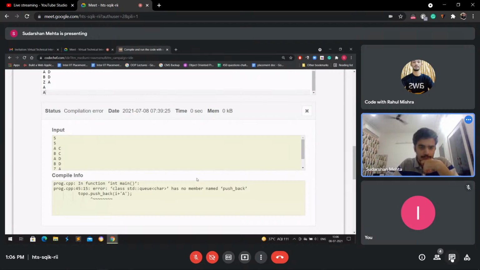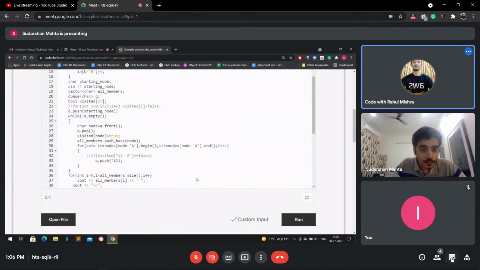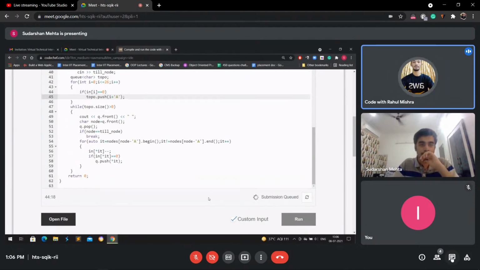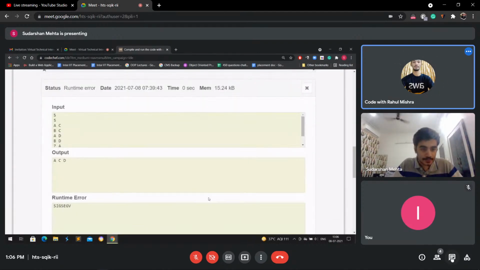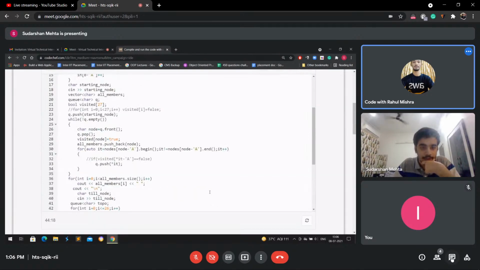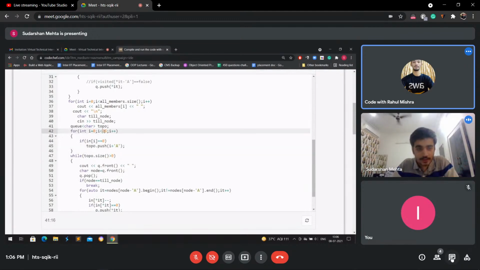Topo dot push I plus a. Push back, not push back, push. So here push will be there, right? Okay. Segmentation error. That is of size 27. There is no read, but still topo dot size. I'm inserting in topo.